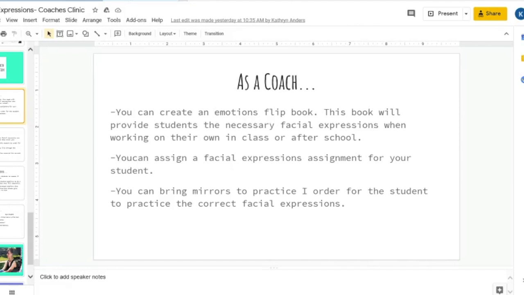You can assign facial expression assignments for your students. That means, okay, I want you to go home and practice angry 10 times in front of a mirror. When you come back, I want to see an improvement, or I want to see you up to this point. Or you have 3 lines. I want you to write down all of the emotions for these 3 lines.